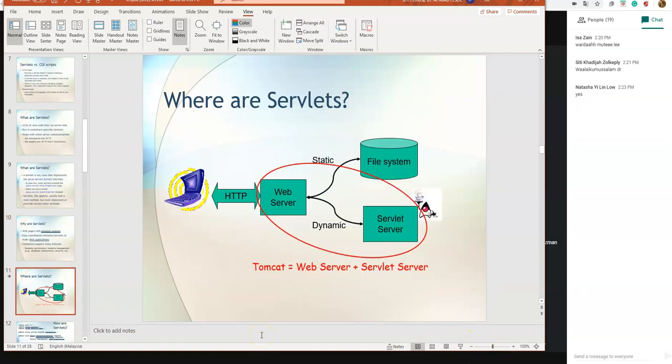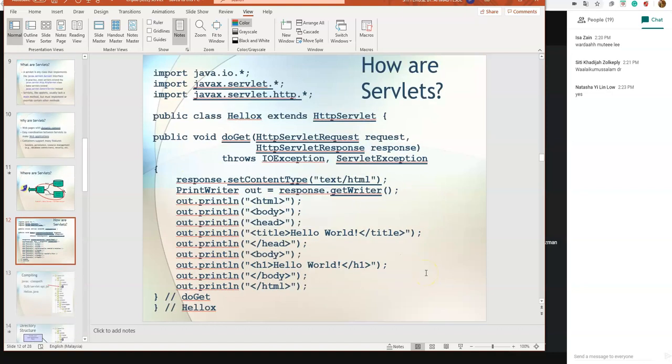Okay, so where are Servlets? A Servlet is a dynamic server. So dia akan simpan dekat dalam Servlet server. So dekat Tomcat yang kita gunakan dekat dalam Java Apache Tomcat ni, it's actually a combination of the web server dan juga Servlet server. Okay.